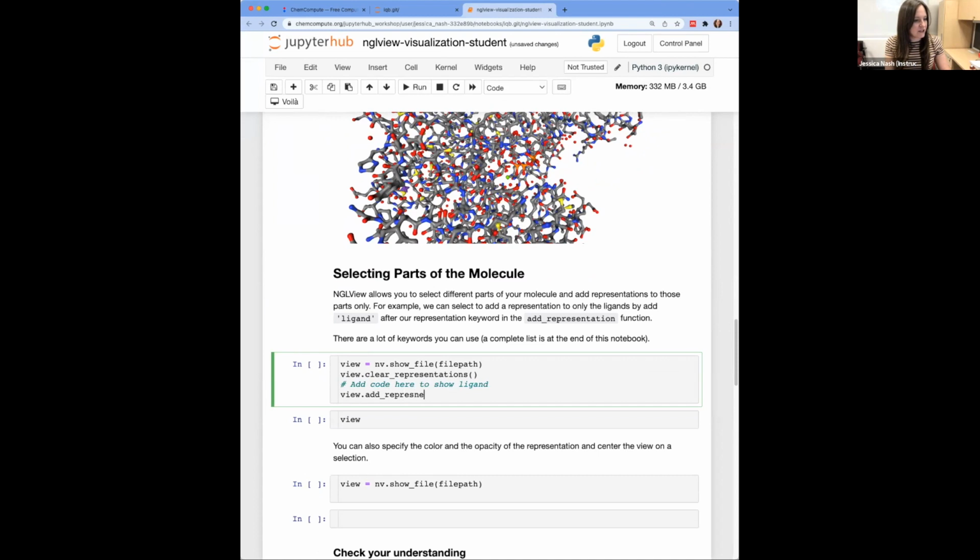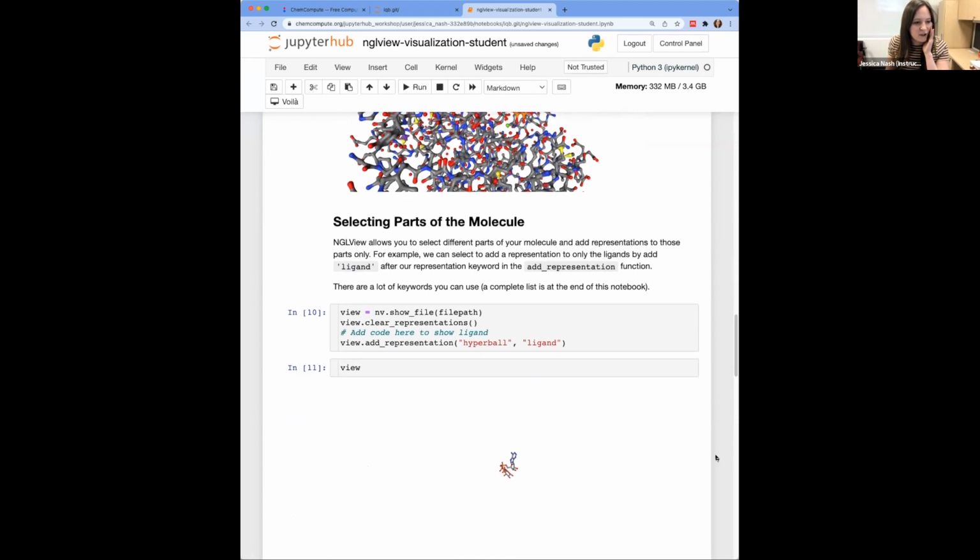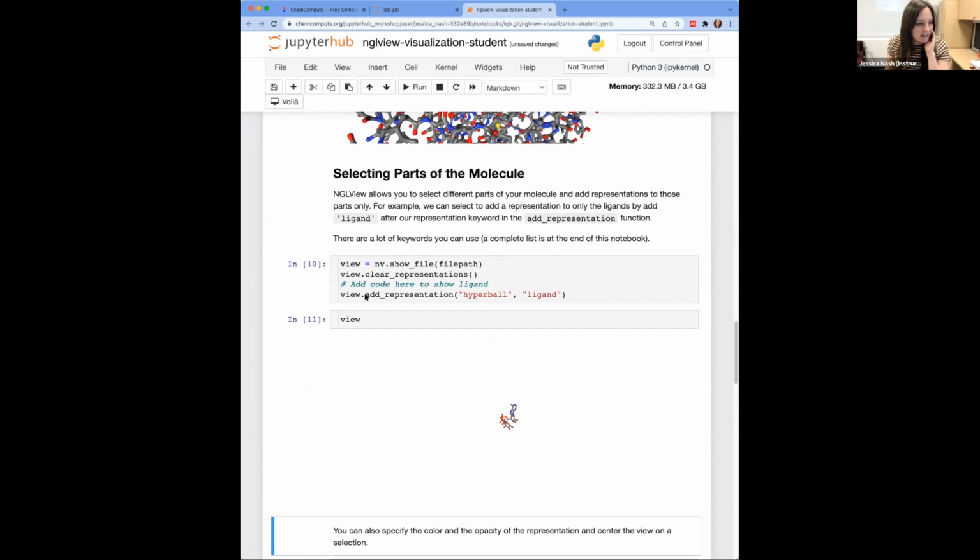I can do view.add representation. And then I'm going to put the representation that I want, which I'm going to use this one. I think this one looks really cool. And then I can select part of the molecule by putting a comma and then typing the word ligand. And that's going to select the ligand only. There's a list of built-in keywords that you can use. I think I've given some of them at the end of this notebook, and you can also see them online. So here I've added a representation, and then I have selected only the ligand, and then I can look at what I've created. And now you'll see that we're only seeing the ligand molecules.